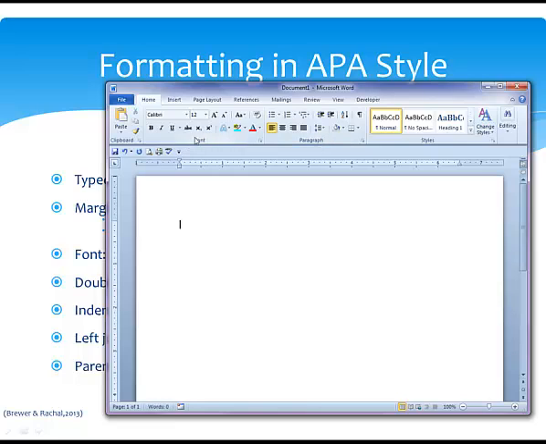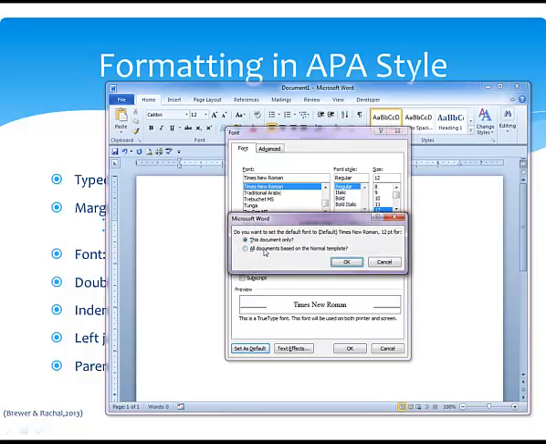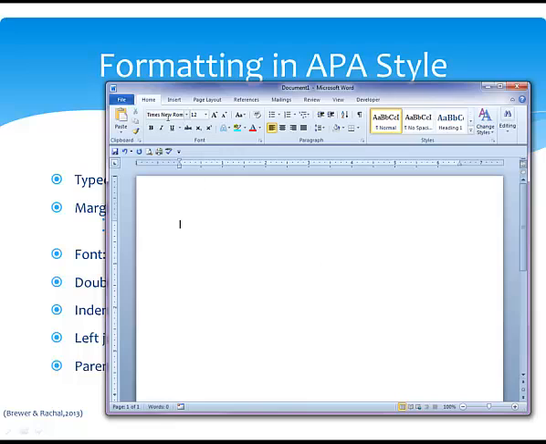You want to go to your font right here, and you're going to hit this dialog box. In this dialog box you want to go to Times New Roman, and I just typed in Times and clicked on Times New Roman, regular, 12 font. Now to set this so it's always set to Times New Roman, you're going to set as default, all documents, and click OK.